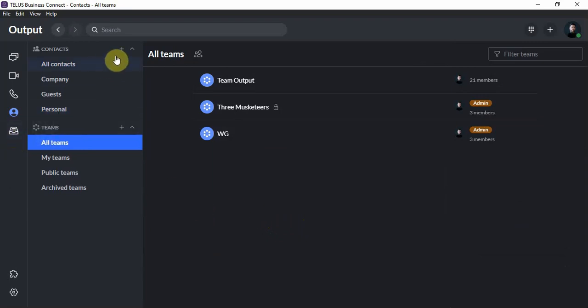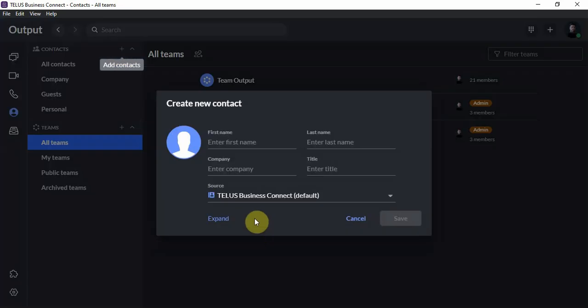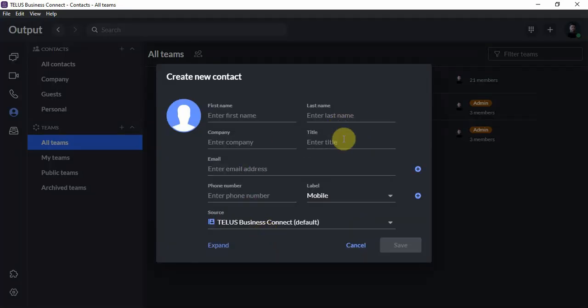If you're looking to add a new contact, you can easily just click on Add Contacts up here at the top. And once you do that, you can enter here all the information of your contact. As you can see, at the very bottom, it does show the source of your contact. Now, if you had your Outlook account or your Google account synchronized with TELUS Business Connect, it would give you the option to choose one of those if you wanted to add it to those contacts.